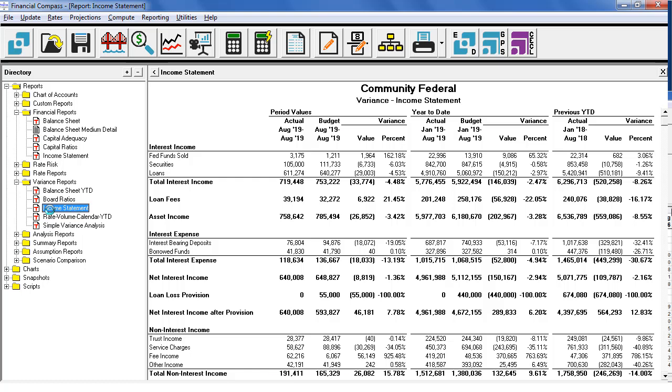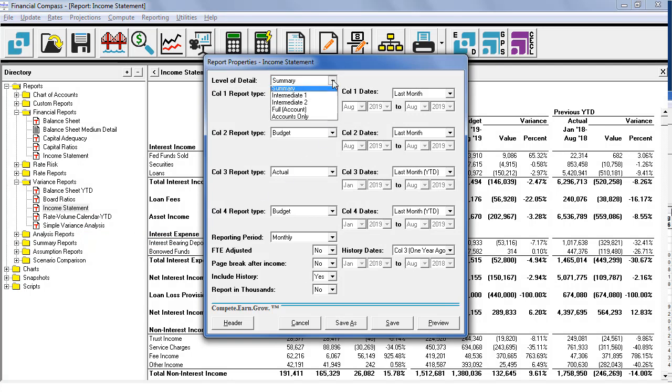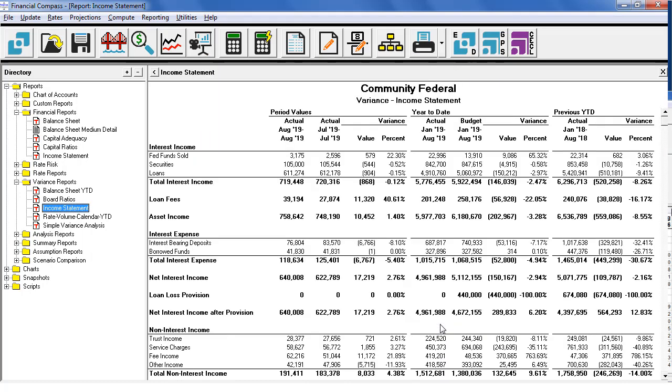You can see the amounts, the dollar differences, and the percentage differences for each line item. Here we're looking at a summary level of detail, but property choices let you change the amount of detail as well as the date range and the data type of comparison. For example, I could change the comparison from budget last month to actual 2 months ago so that I can see my change from month to month. Variance reports are great for tracking progress relative to goals.